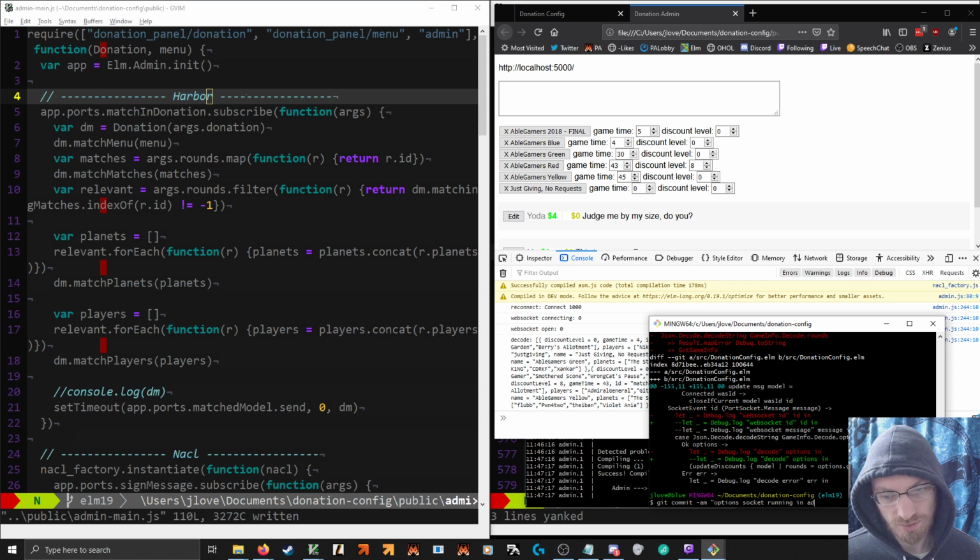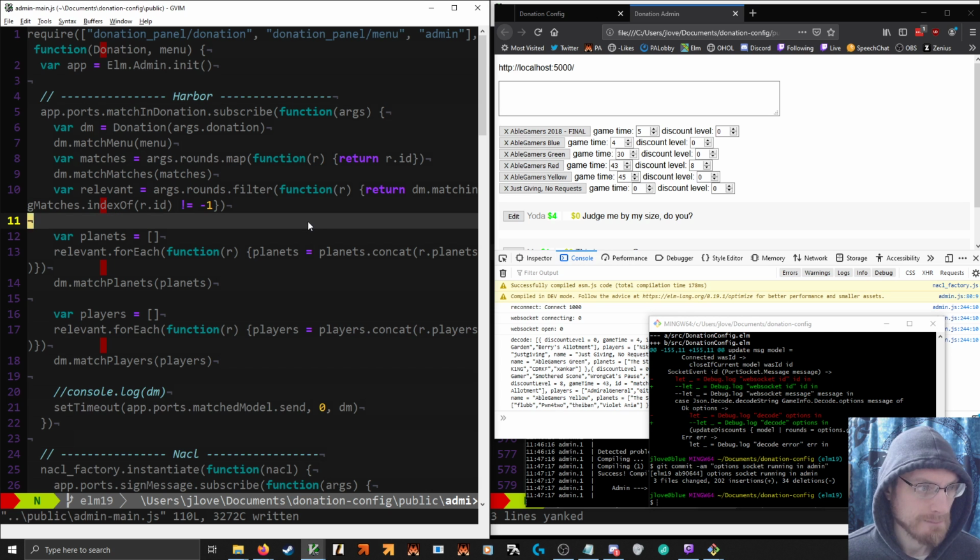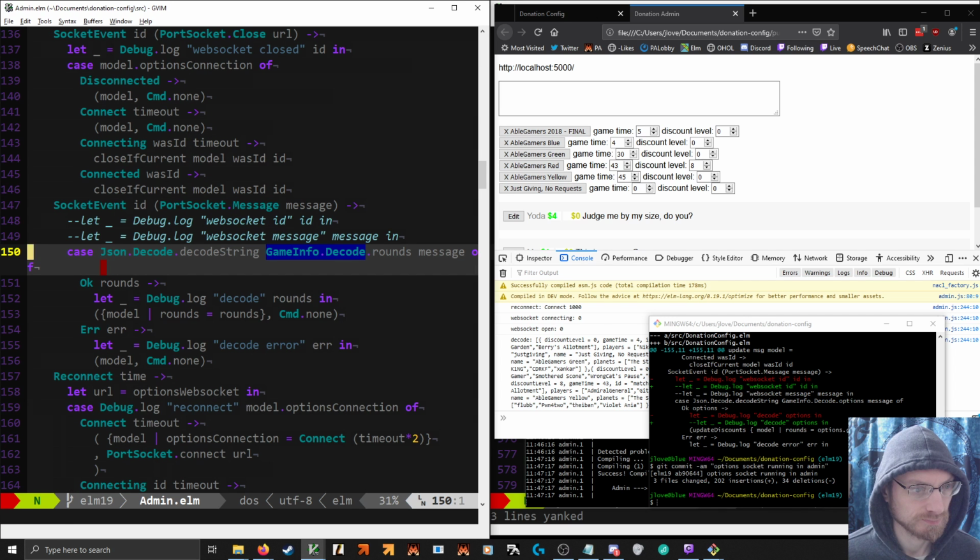Options, socket running in admin. Now we want to get this to the point where we can have two sockets running. We're going to get an ID, and then we need to know if that matches one. We have to decode the ID out of it, and we're going to have exactly two. Makes sense to have a rather than like, when I get a message or an ID, I have to decode into the status to see.